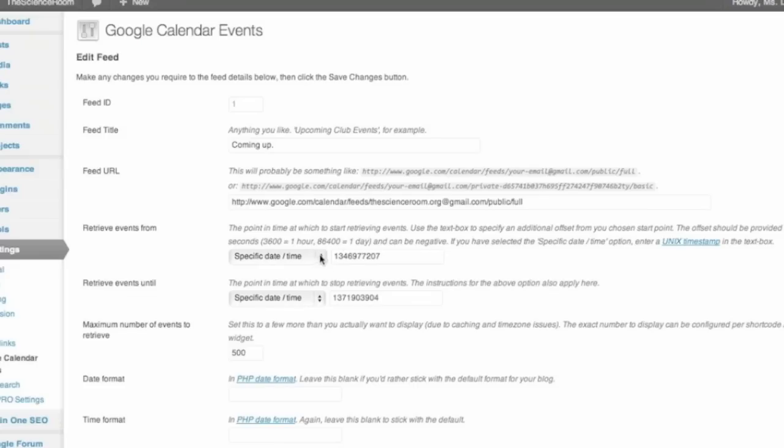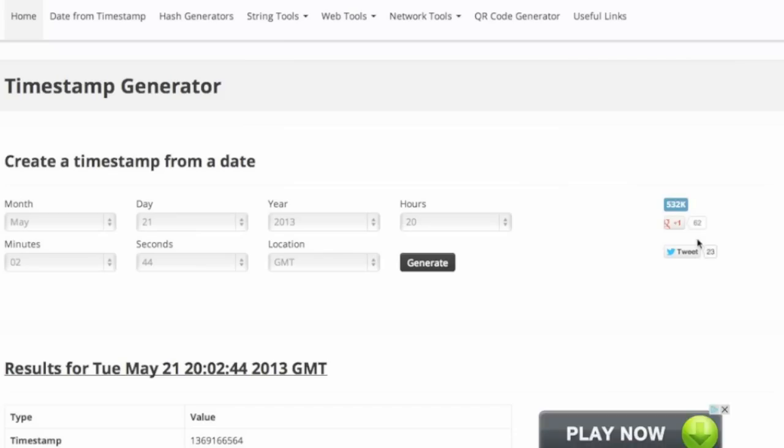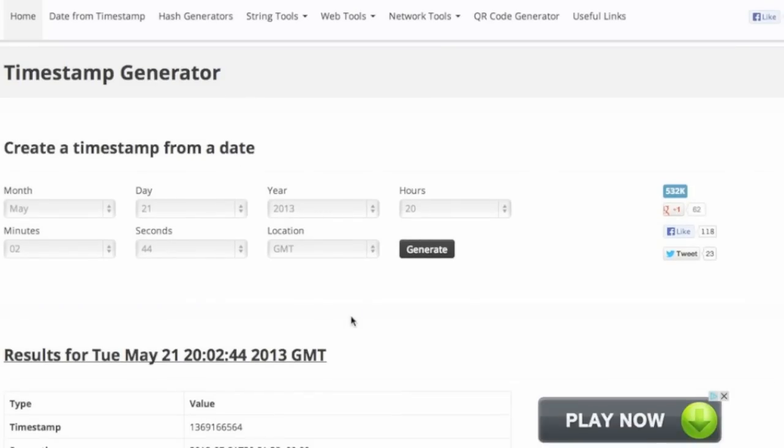So of course you could have it retrieving dates from the beginning of time, and you can have it going until the end of time if you wanted to do that, but I found that it's much better and it loads better if you pick specific dates. But it needs to be in a Unix timestamp. So I'm going to come over here, and it's going to open up a new tab, and I'm going to convert the dates that I want into a Unix timestamp.